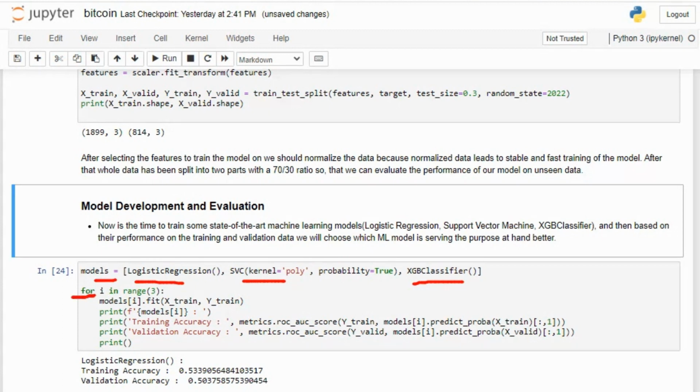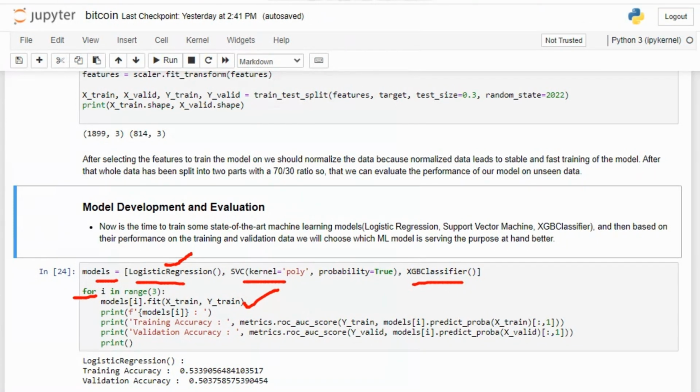We are applying this loop on this list, which is named models. Here we have models[i], where initially the value of i is 0. So first we apply logistic regression and fit the training data to it. By using the fit function you can train your model. After training, we write the model name here, and using the metrics which we imported earlier, we check the accuracy score of this logistic regression.